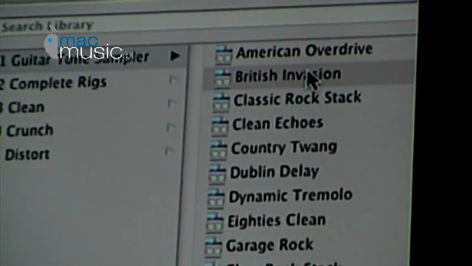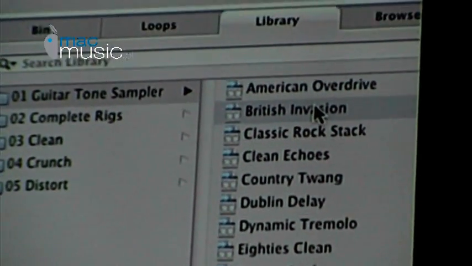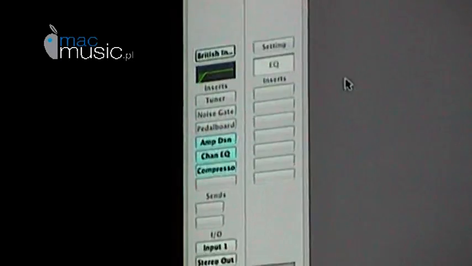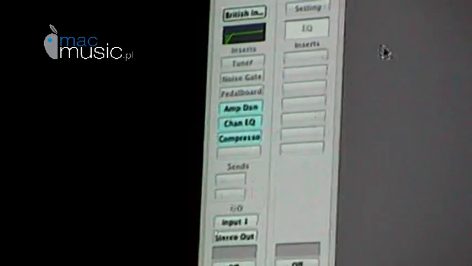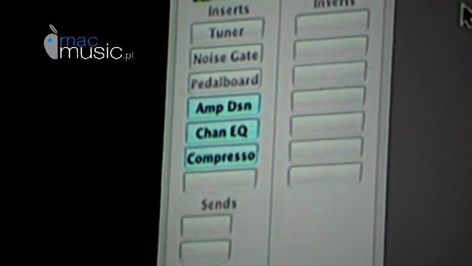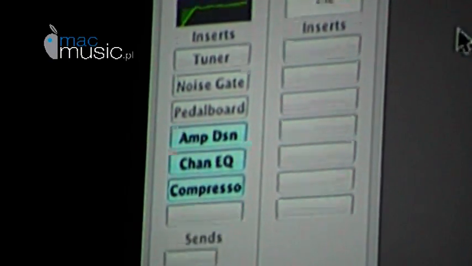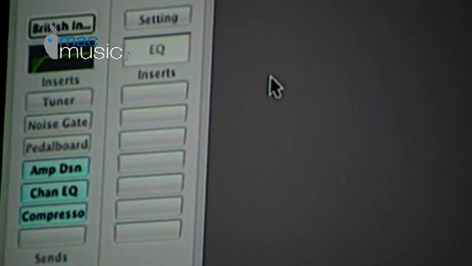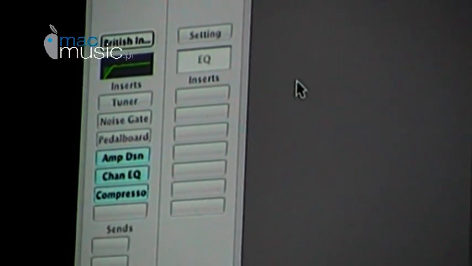Lots of presets, let's try this one. Ooh, I just held down the wrong key. That has loaded in a channel strip with amp designer, EQ and a compressor. And the really cool thing about these amps, the guitar players amongst you will know, it does clean up when you play gently.